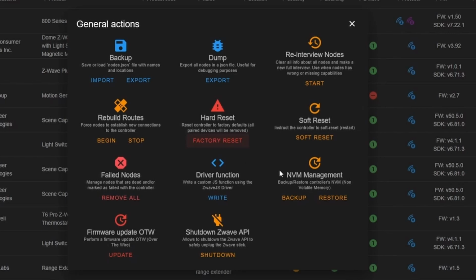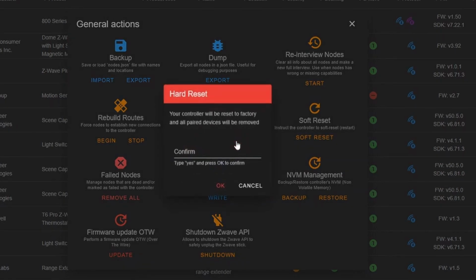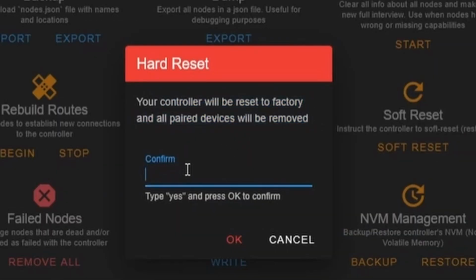So click Factory Reset. Make sure you've taken an NVM backup before you do anything, because this is what you'll be restoring once you factory reset. So make sure you have this backed up. All right, so click Factory Reset. It will basically say all paired devices will be removed. You can click yes. This won't factory reset the devices. It'll only reset the controller.